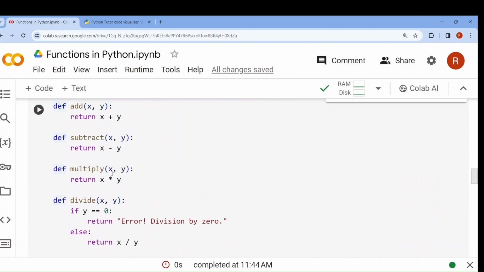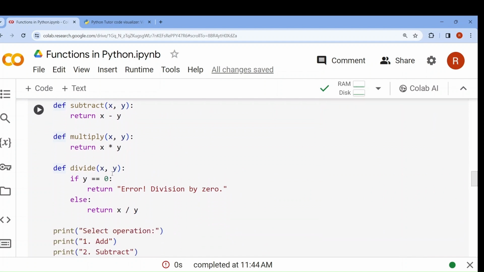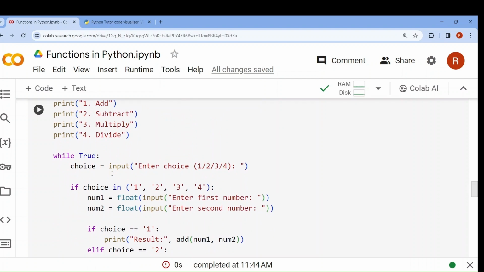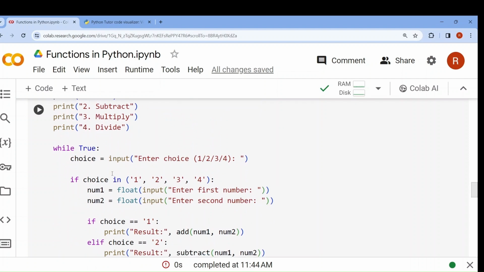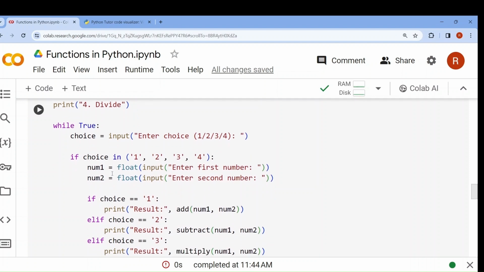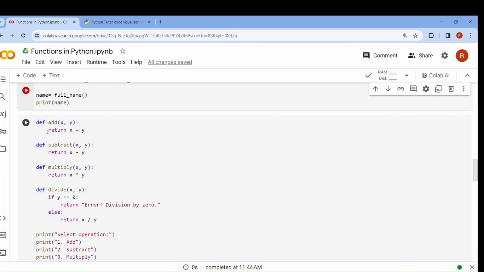Clear? Now see, I have written a program about calculator which will perform four operations. First, it will ask for your choice, that is whether you want add or subtract or multiply or division. Then it will ask you to give two numbers as input and then as per your choice it will perform any operations. Okay, let me explain you.